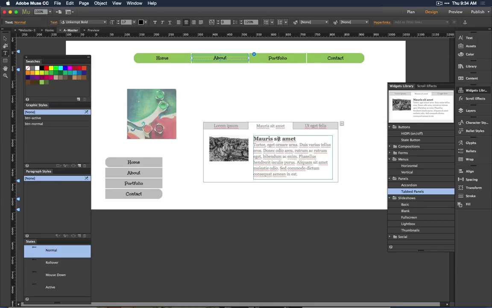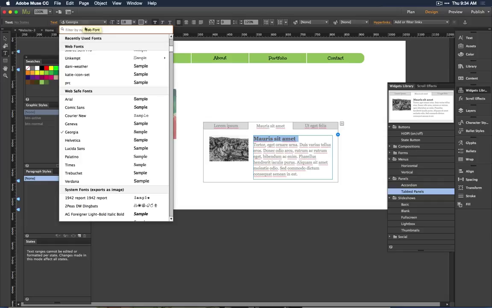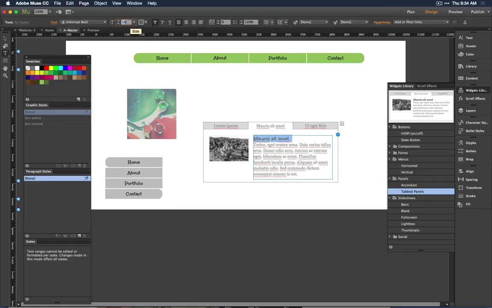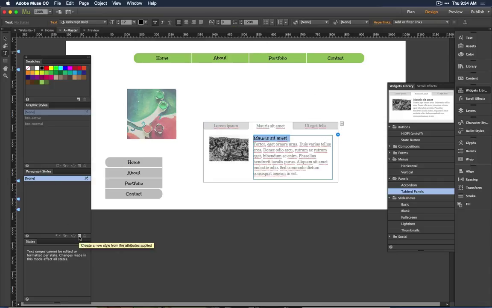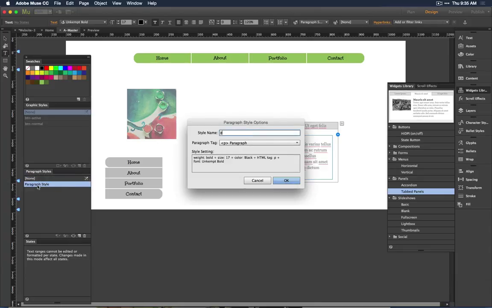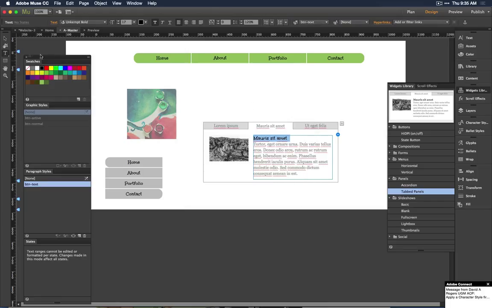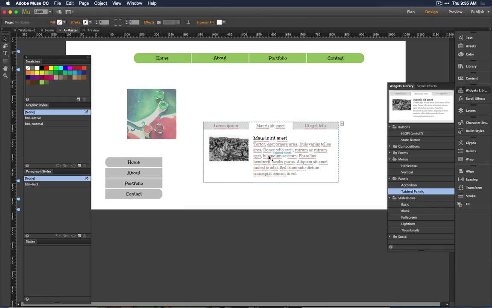So let's try this. I'm going to go in here, change it to Unkempt Bold at 17, and we'll go ahead and make sure it's set to black. And I want to define that as a paragraph style here. So I'm going to call this button text. We're going to talk a little bit more about paragraph styles in a minute, but I now have that guy applied.